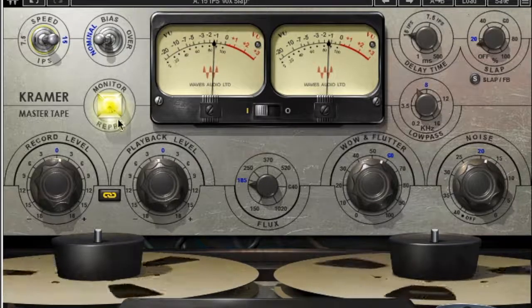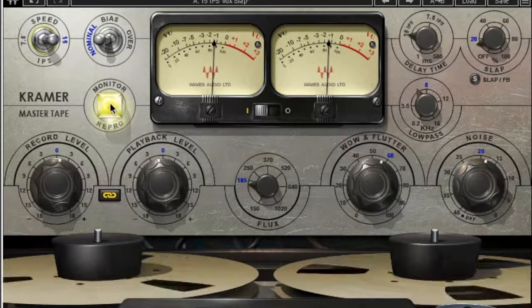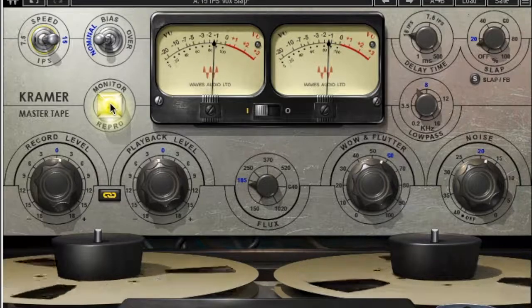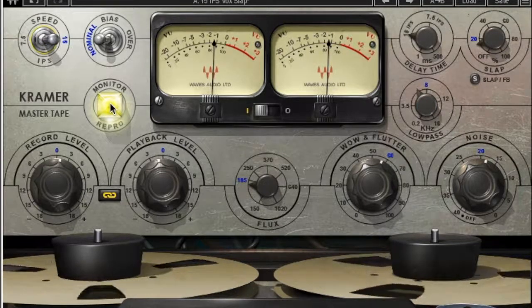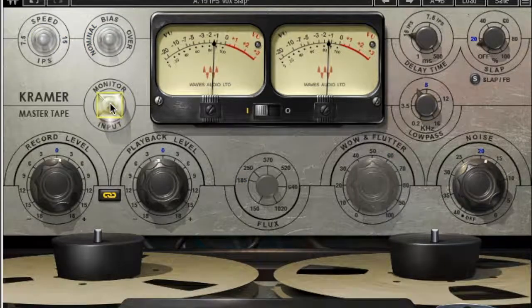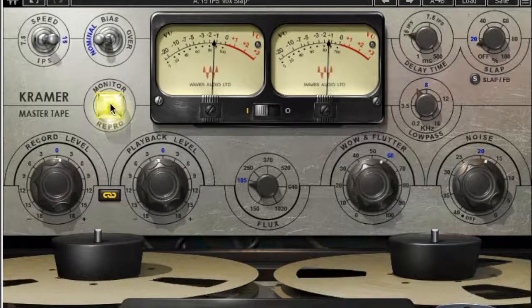When recording to tape, there are two monitoring modes available. You have the input monitoring, which lets you hear the signal as it reaches the recording head, including the tube and the mic pre-saturation. And then your repro monitoring lets you hear the output of the repro head just like a normal tape playback, meaning that your tape speed, bias, flux, wow, flutter, the noise, in addition to the mic pre-saturation and the tube saturation, all affect that monitored output.